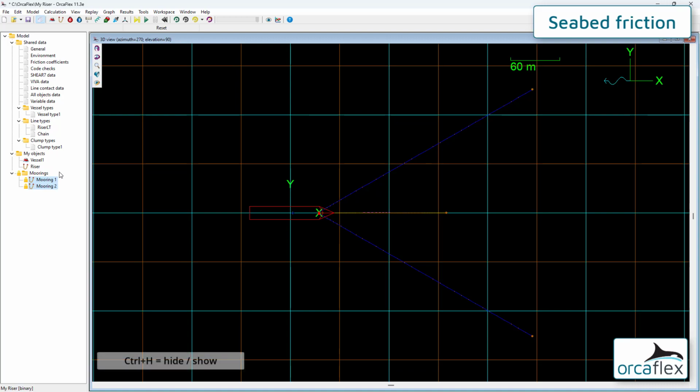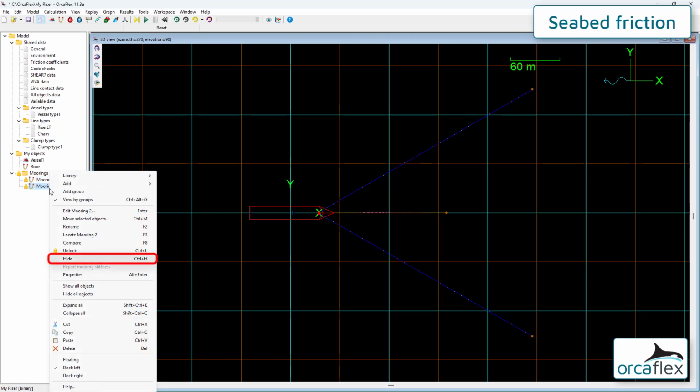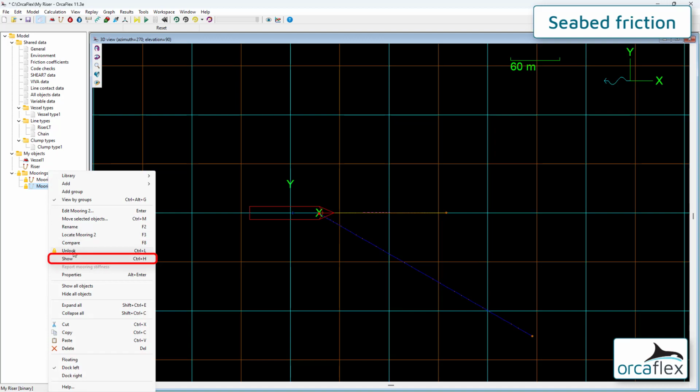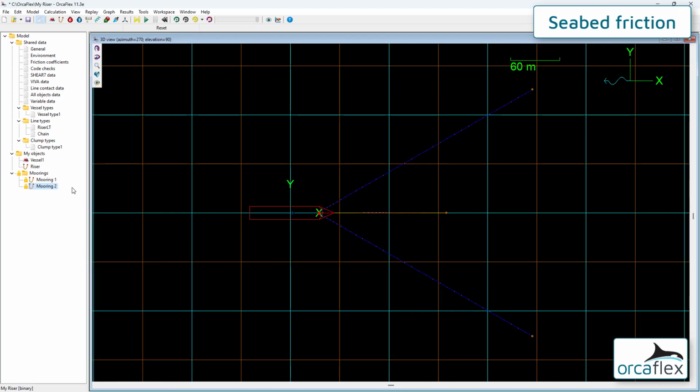Next, we have the ability to hide selected objects with the Ctrl-H shortcut. The same shortcut will subsequently show an object that's been hidden. This can be applied to a single object, multiple objects, or even a group of objects. Note that they are still active in the model, just not visible.